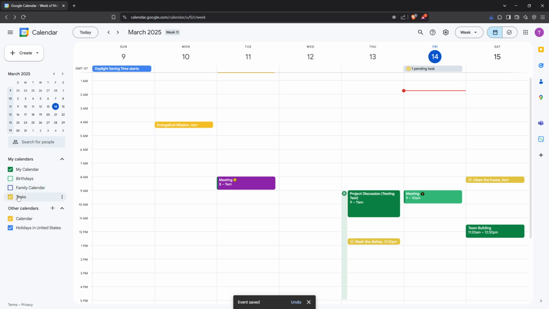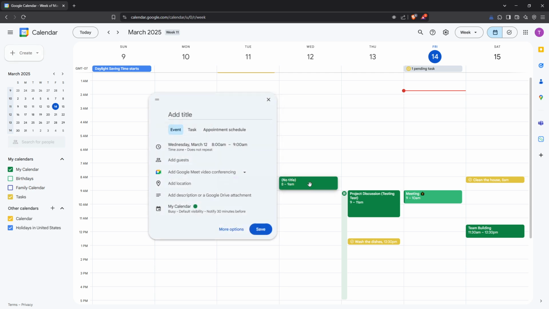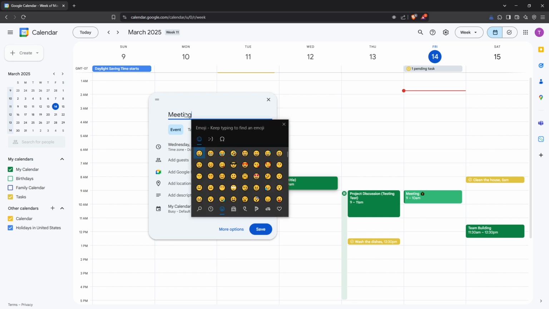To add more personality to your events, consider adding emojis. Start by clicking the Create button to make a new event. Fill in the usual details like the title and time. Now here's the fun part, use the emoji picker to add an icon to your event title. If you're using a Mac, press Command, Control and space together. For Windows users, you'll want to press the Windows key and period. This touch of fun can make your calendar not only more delightful to look at, but also easier to read.